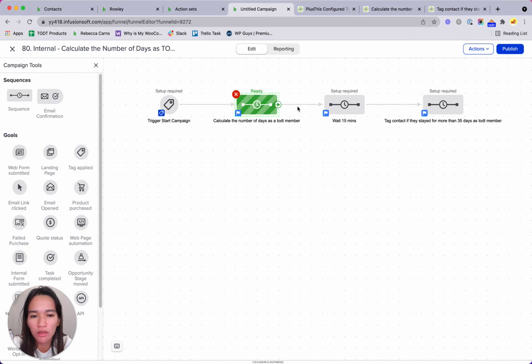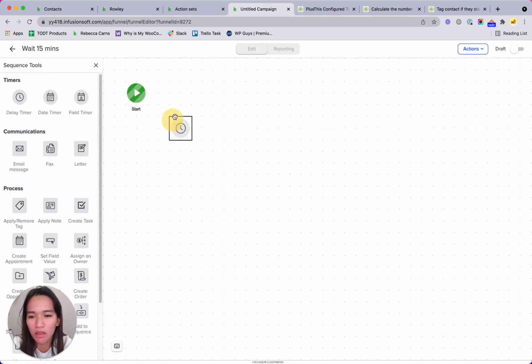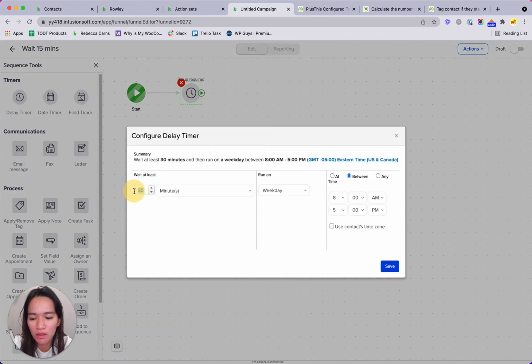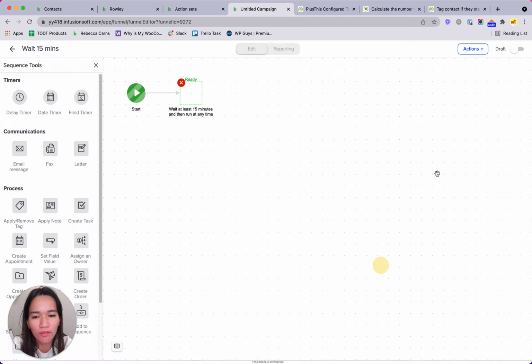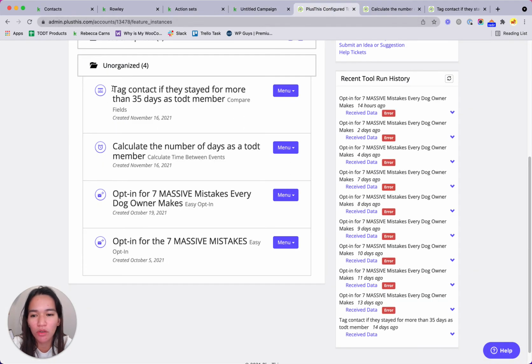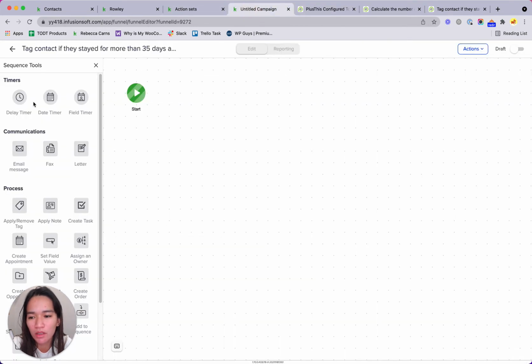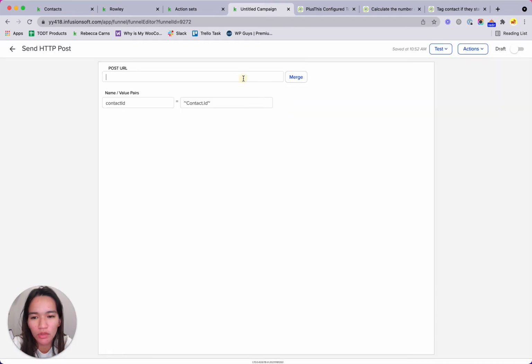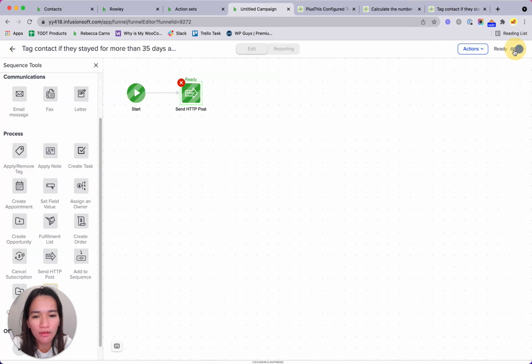So here, let's add some 15 minutes waiting. 15 minutes, and then it could be any day, anytime. Save, and then lastly is to tag them if they have stayed for more than 35 days, which is the next setup that we did. So we're gonna run this, assign a send HTTP post, and then save that.